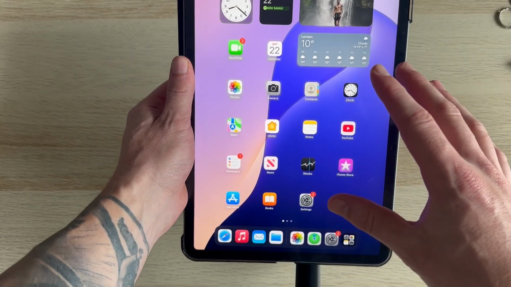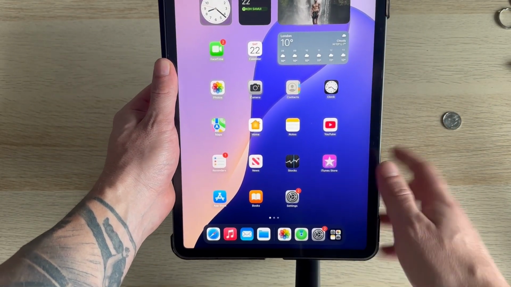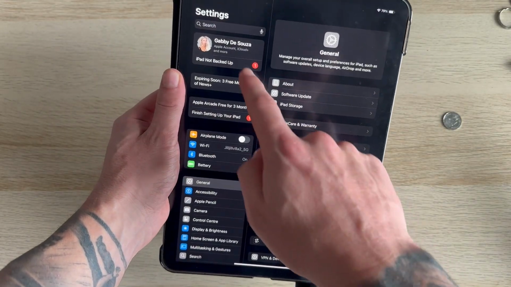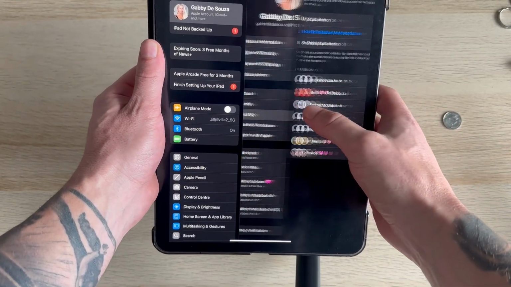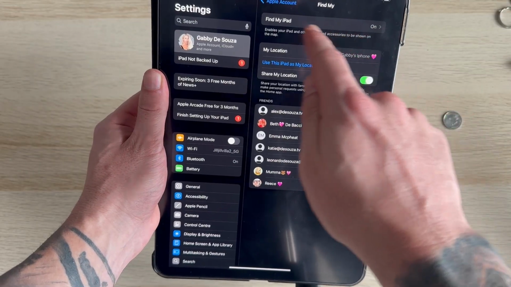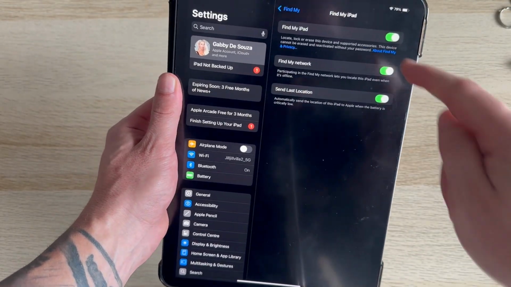So if you want to add your iPad to Find My iPhone so you can track your device, what you need to do is first head over to the Settings app and then click on your profile name in the top left-hand navigation. From here, select Find My, and then right at the top here, make sure you have Find My iPad turned on and enabled. So I'm just going to click on Find My iPad, and you can see this is turned on.